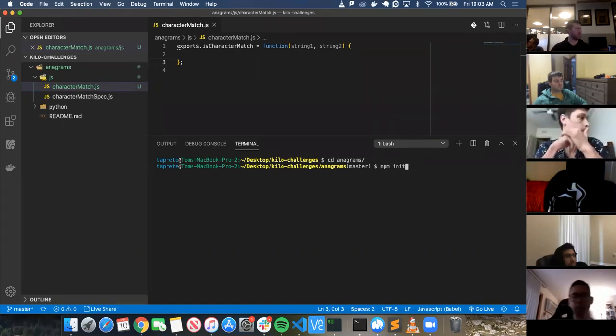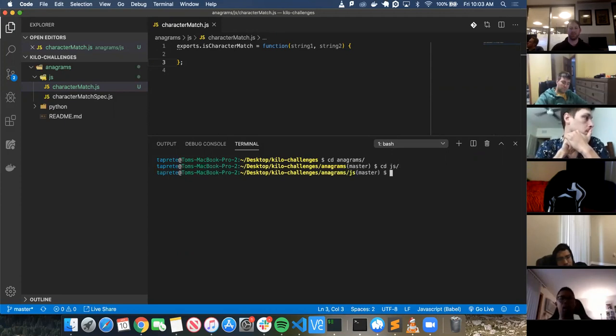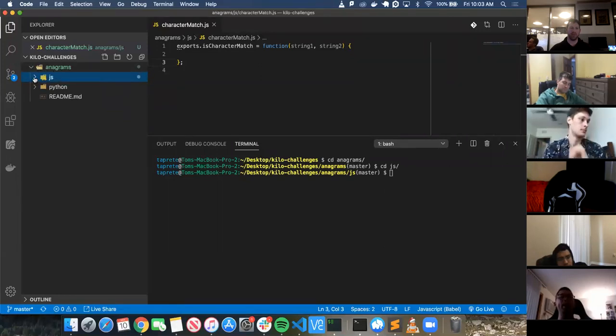Am I doing this right so far? Perfect. So cd into my JS folder because that's where I want to be. I was initially within the anagrams folder, but I want to be in my JS folder. npm init.